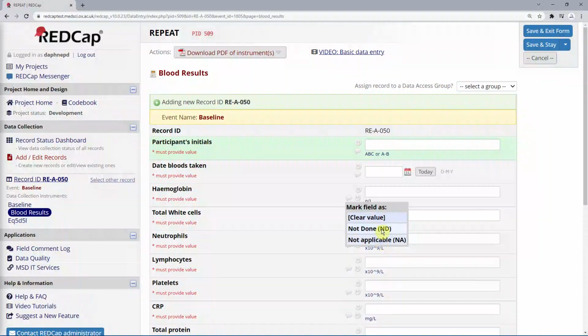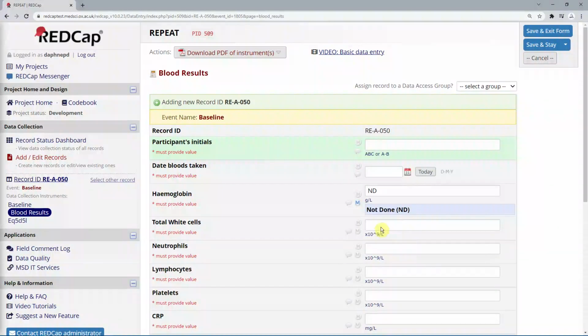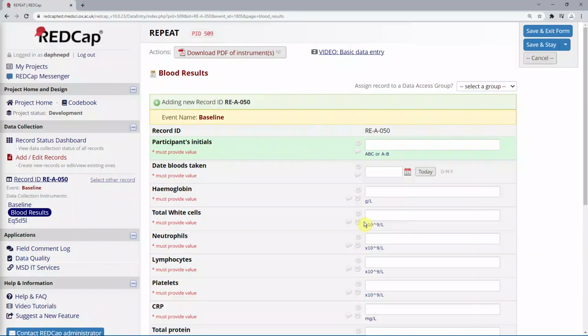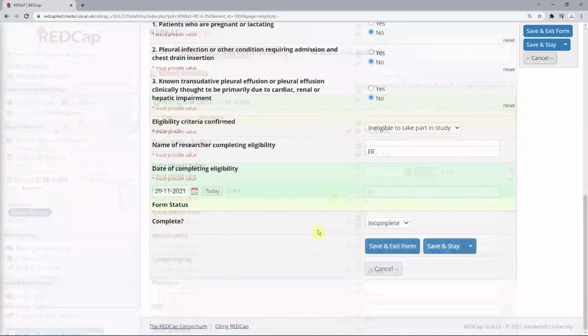This is how the field looks like after selecting not done. Even if this field is set up to only receive decimal numbers, in this case the value ND gets displayed with the mention not done, ND, underneath, and the M on the missing value button is now blue. If you later receive the corresponding results, you can always click on Clear Value, which resets the field, and enter the relevant number.